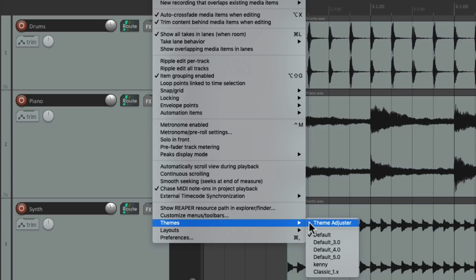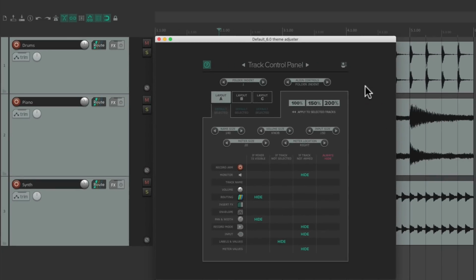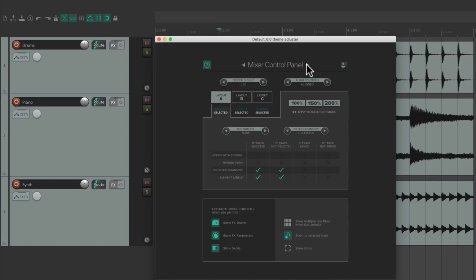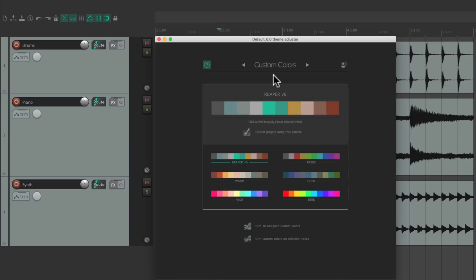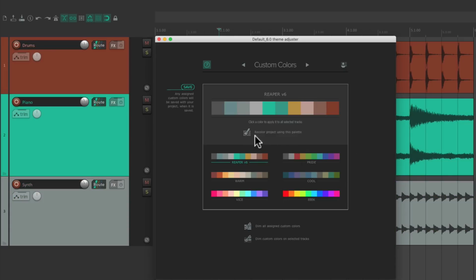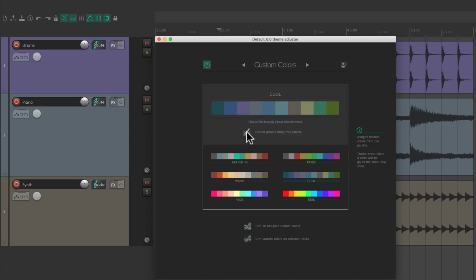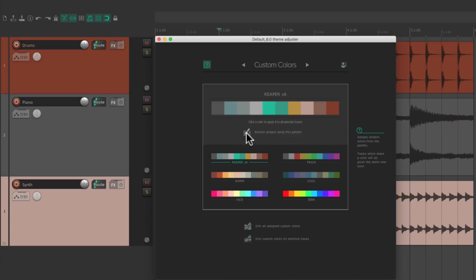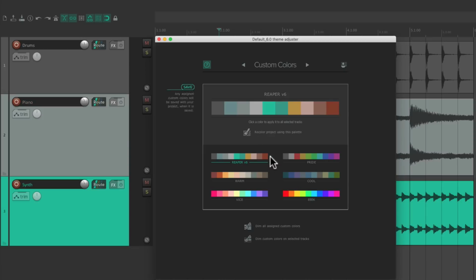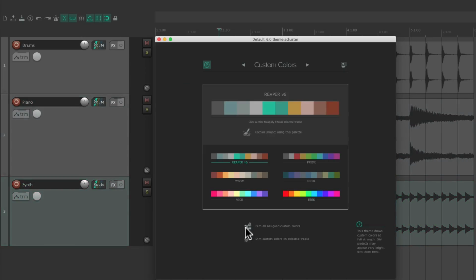And with the default, we could also choose the theme adjuster, where we can readjust the track control panel from here, what we see and don't see, our mixer, create custom colors right from here, using different palettes. And we can also dim them right from here if they're too bright.